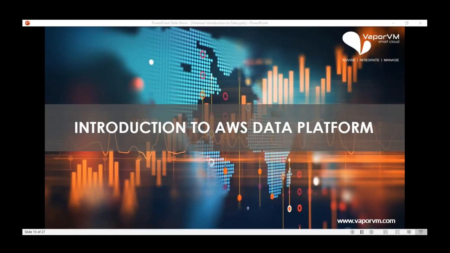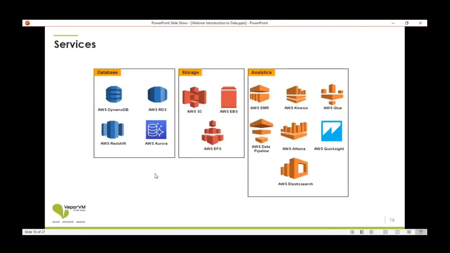Thank you, Adil. I will present some of the AWS services which you can use according to your use cases. AWS provides a lot of services that can collect, store, manipulate, and visualize the data. For example, for database services we have RDS, DynamoDB, Redshift. For storage, we have multiple options like S3, block storage, elastic file storage. And for analytics, we have Kinesis, Glue, EMR, Data Pipeline, Athena, etc.